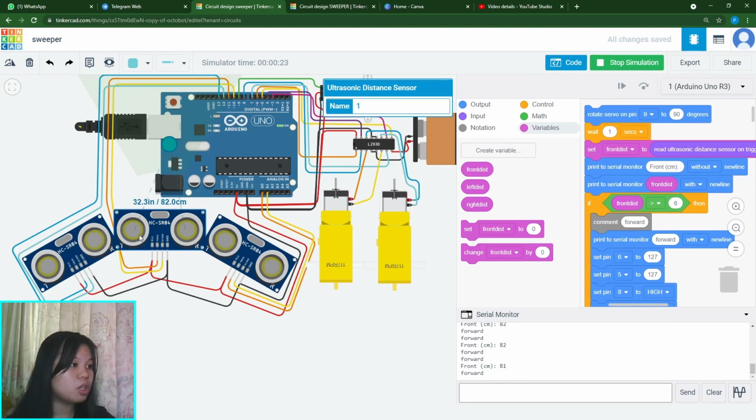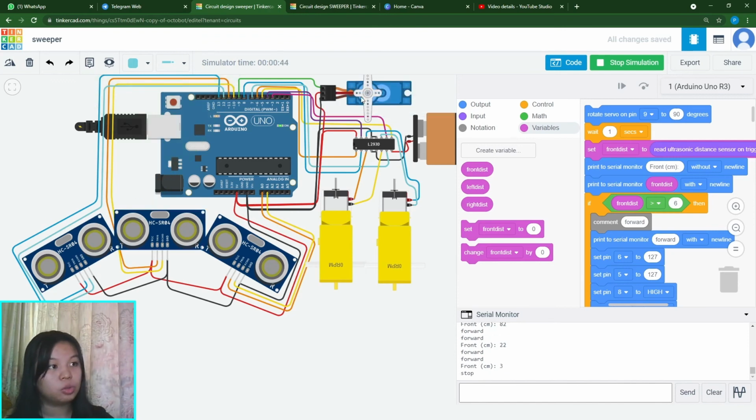Okay, so now we're going to see scenario 2 combined with scenario 3. That means the front has an obstacle, the left has an obstacle, and the right has no obstacle. So we need to sweep the obstacles towards the right-hand side. I'm going to make scenario 3, and then scenario 2. Okay, observe the sweeper.